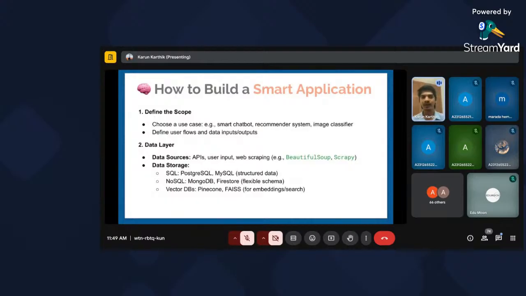So, how to build a smart application. First, define the scope: what does your application aim to perform? Maybe a smart chatbot, a recommendation system, an image classifier, or some automation agent that you want. You'll also decide on the user input and output flows. Clear? Then, now that your model scope is ready, you need to decide what kind of data you give to it.